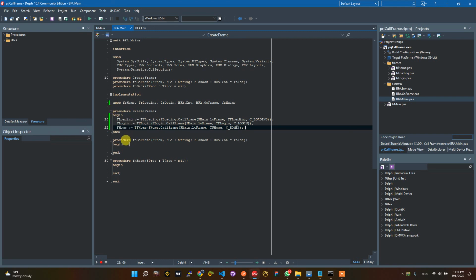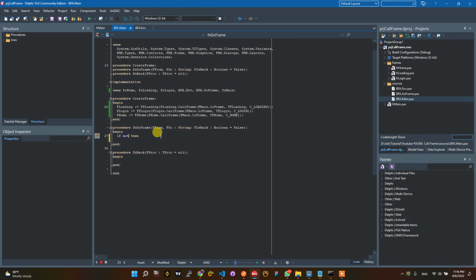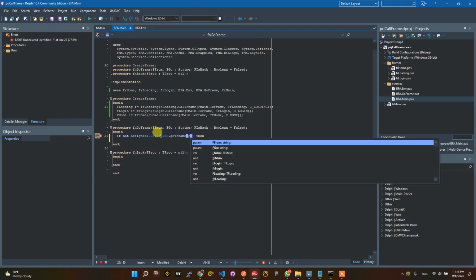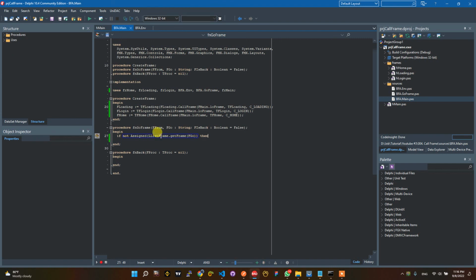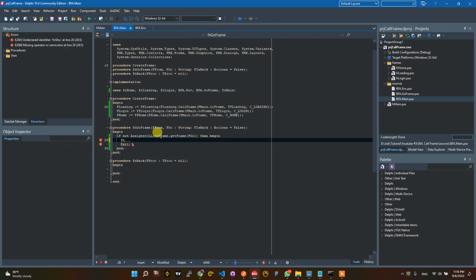Create frame, go frame. So inside fn go frame we can do this. If not async list frame, get frame f go, then we can and see so message is sorry, something wrong.